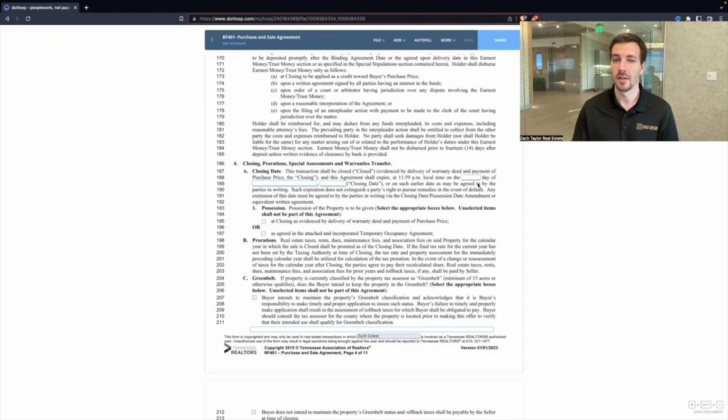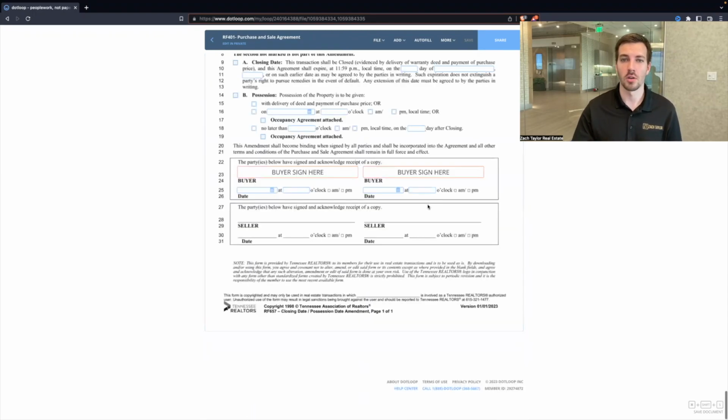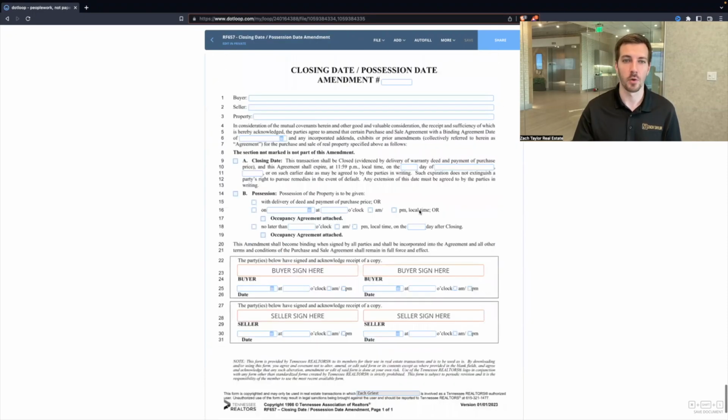So if you look, this is the purchase and sale agreement. It says this transaction shall be closed and this agreement shall expire at 11:59 p.m. local time on the blank day of month, year, or on such earlier date as may be agreed to by the parties in writing. Such expiration does not extinguish a party's right to pursue remedies in the event of default. So again, they're stating how serious this is. Well, if we need to extend, TAR, Tennessee Realtors, has created this easy form for us.